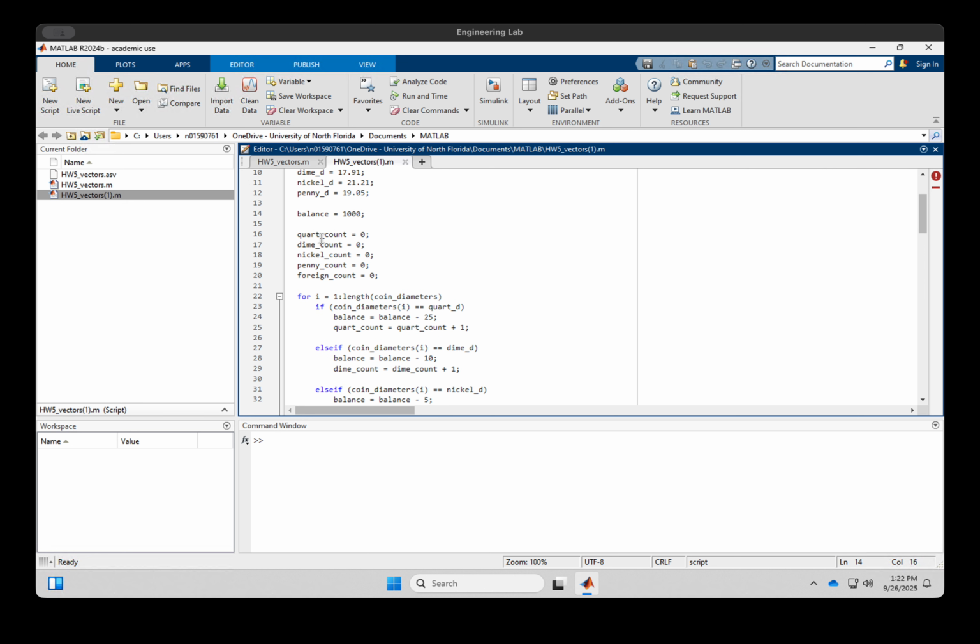And also part of the requirements for the assignment is counting the number of each type of coin. So I just said quart count, dime count, nickel count, penny count, and foreign count, which is foreign coins that can't be used. So I'm also counting those because another requirement is that you have to count up how many foreign coins there are.